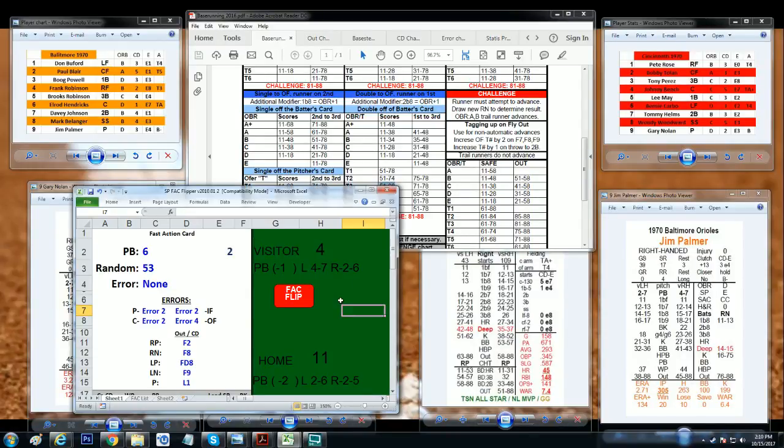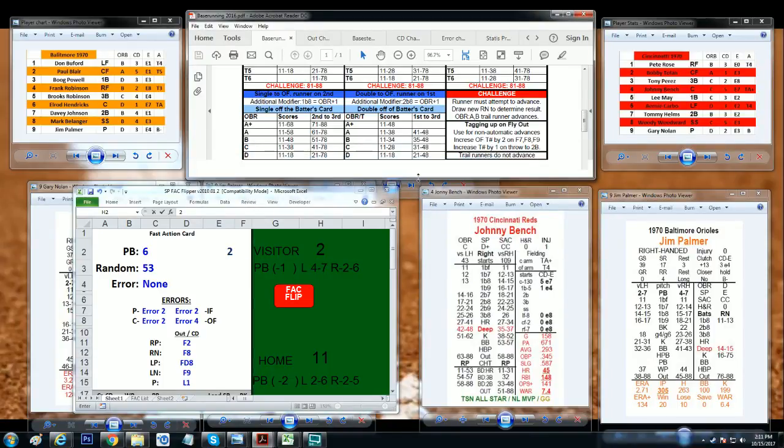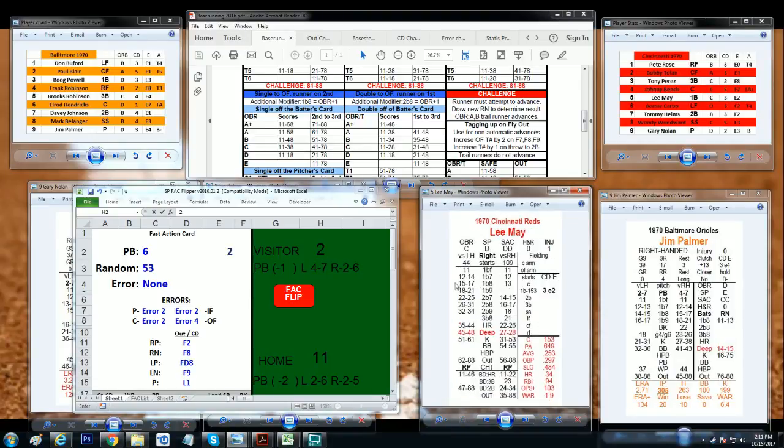So that's going to cost Jim Palmer 2 more, and he's down to 2 as Tony Perez comes home on the play from Johnny Bench. That's an amber sign. That's an RBI for Johnny Bench. All right, well, here we go. So Johnny Bench gets on the scoreboard there.